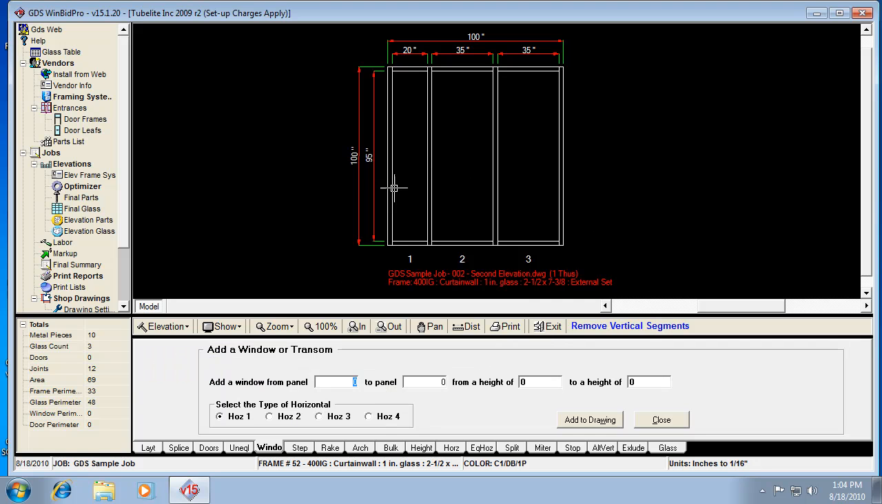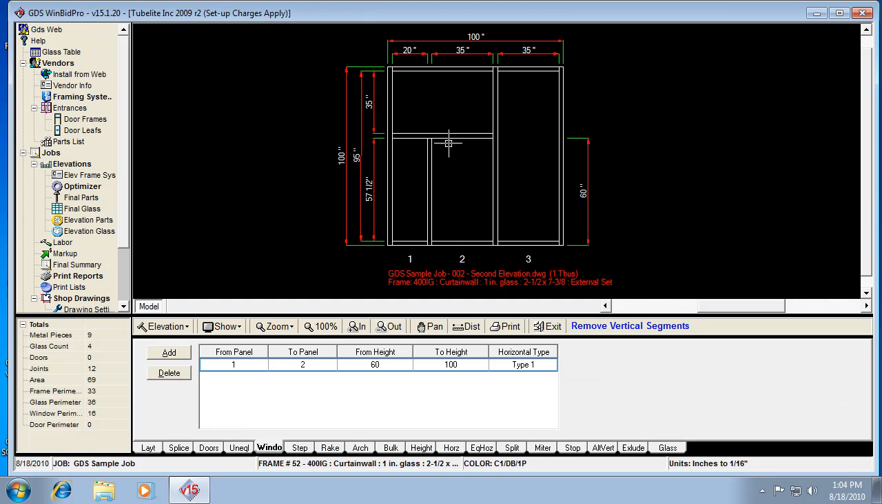So if I wanted to add a single piece of glass in panel 1 and 2 at a certain height, I'll say from panel 1 to 2 at a height of 60 inches to 100 inches. So starting at 60, going up to the top of the elevation. And 60 would be from the ground to the bottom of the horizontal that makes up that transom, or that window we call it, but transom's probably better. So that's how that would work.